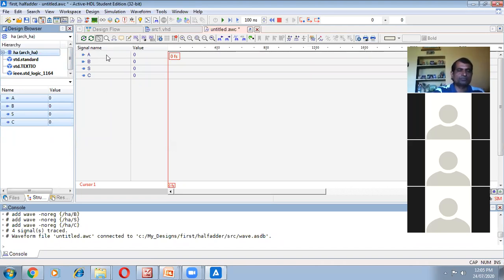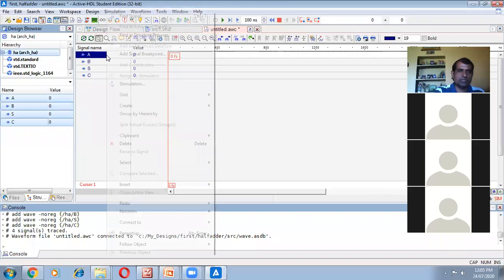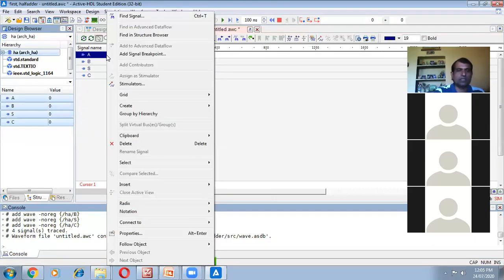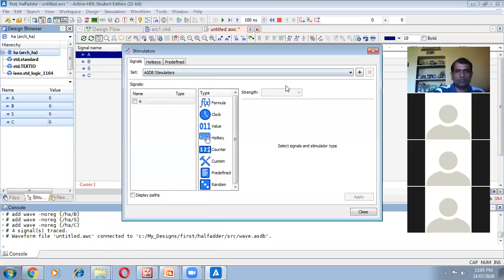So right click on this A, signal A or input A. Then this menu will appear. Here select the stimulators option. Click on stimulator. You will see this window of stimulators and the name of the terminal which you have selected.